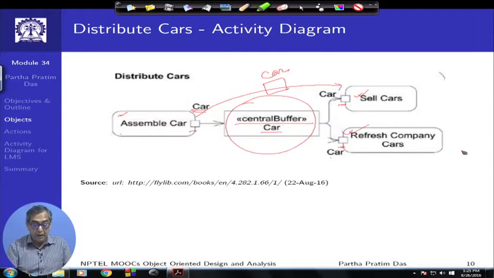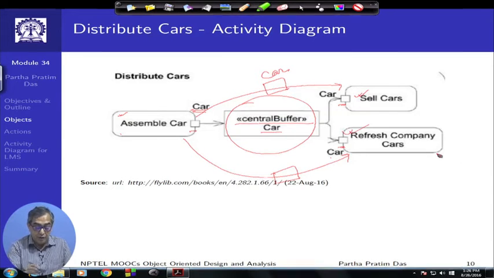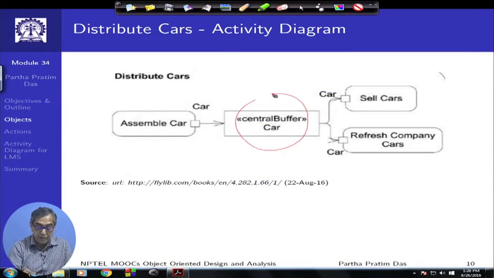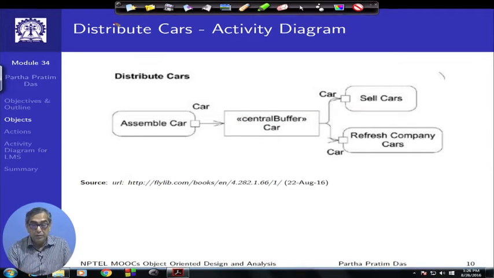The difference being that if I had just shown an activity, assemble car and sell car, connected with an edge, that would mean that you assemble the car and that particular car you send for selling, or you assemble the car and that particular car you send for the refresh company, which is not the case. So your central buffer gives you a different semantics where you assemble cars and accumulate them here, which is some separate process, and from that central repository you pick up cars and sell them or refresh them and so on. So this is how objects can be used to add more semantics into the activity diagram.